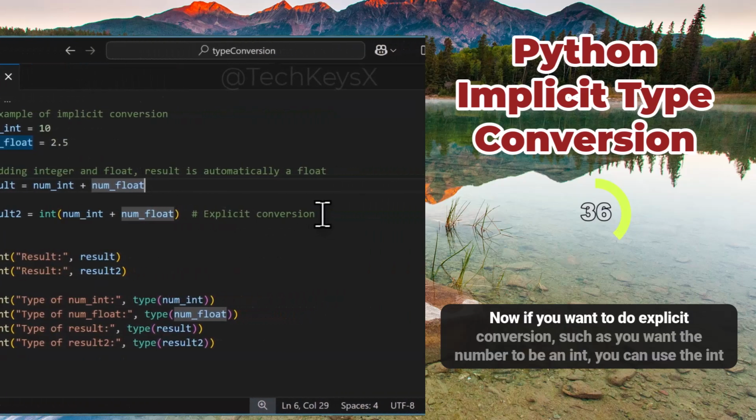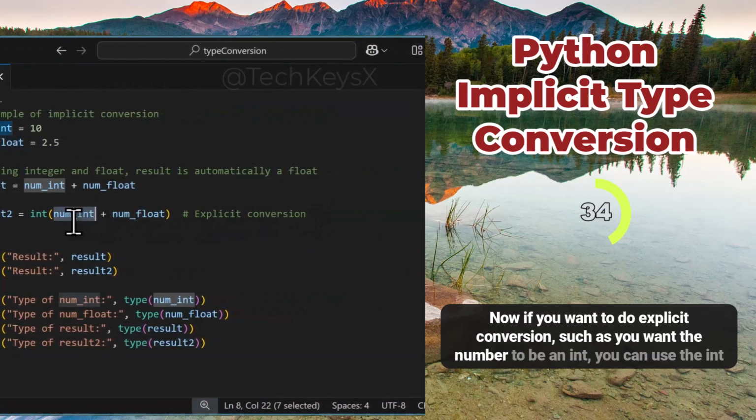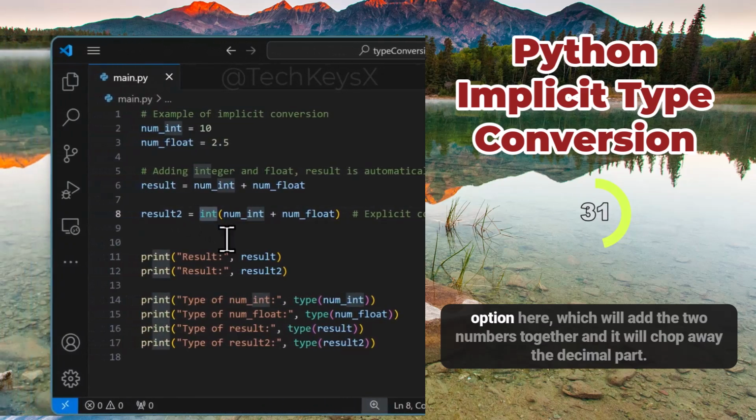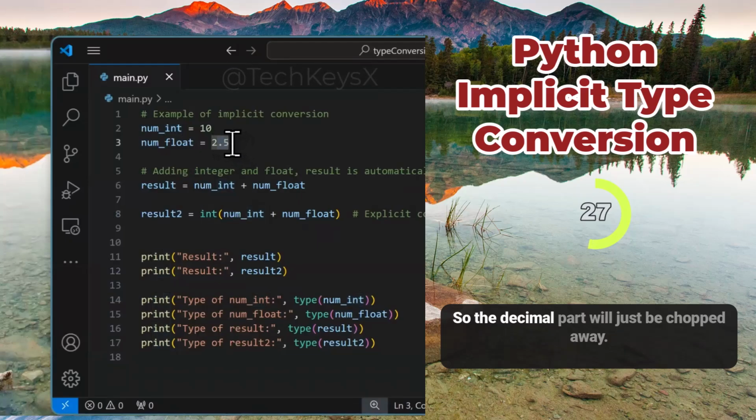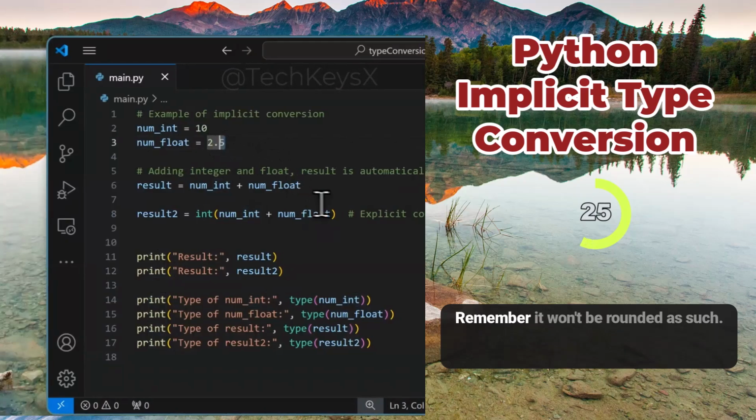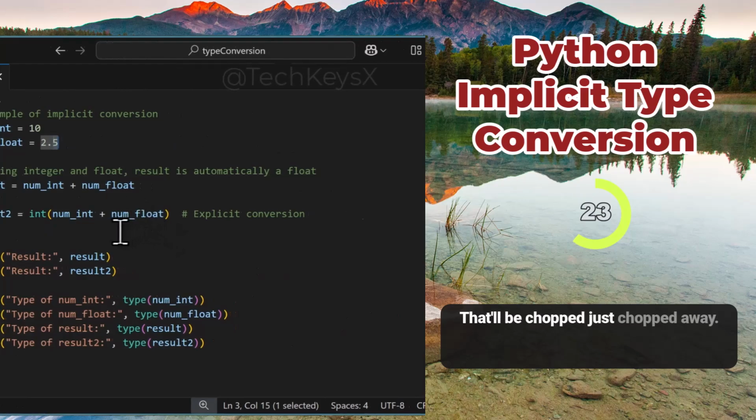Now, if you want to do explicit conversion, such as you want the number to be an int, you can use the int function here, which will add the two numbers together and chop away the decimal part. So the decimal part will just be chopped away. Remember, it won't be rounded as such. It'll be just chopped away.